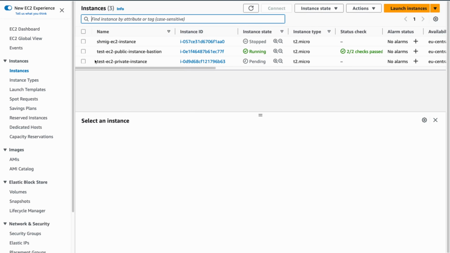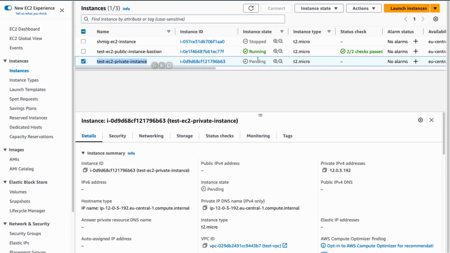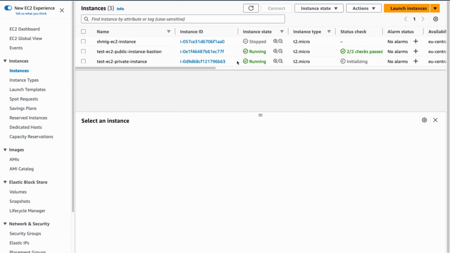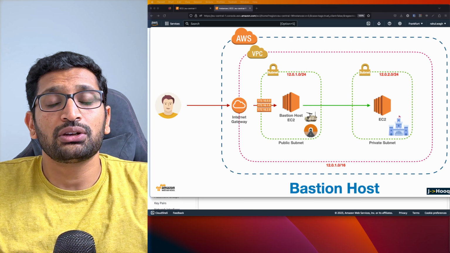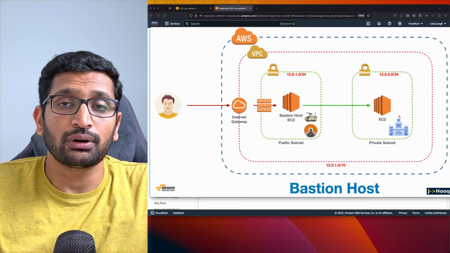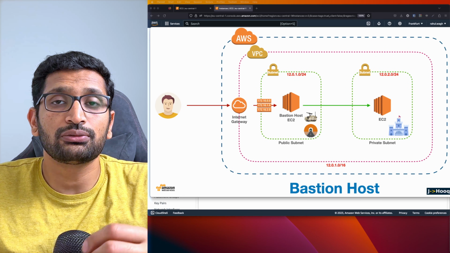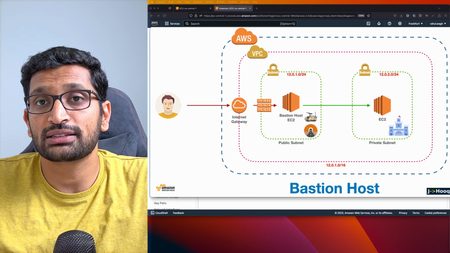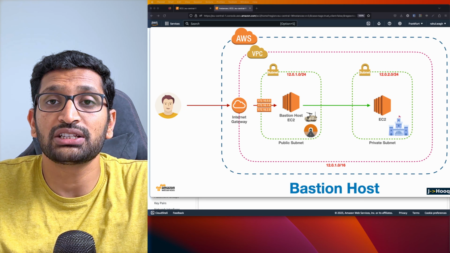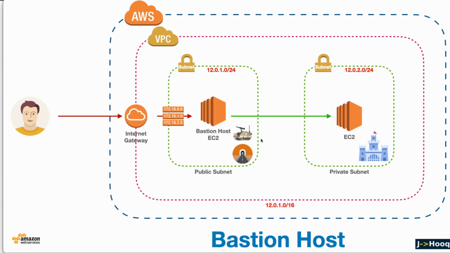So here you can see this is our private instance, which is in pending state, which should come up and be running in a minute. And here you can see both our instances are running. Our Bastion host is running and our test EC2 private instance is also running. So now we have done the infra setup for our Bastion host. Now the first thing we need to do is access the EC2 instance of our Bastion host. So this is the user, and now we will try to access our Bastion host.